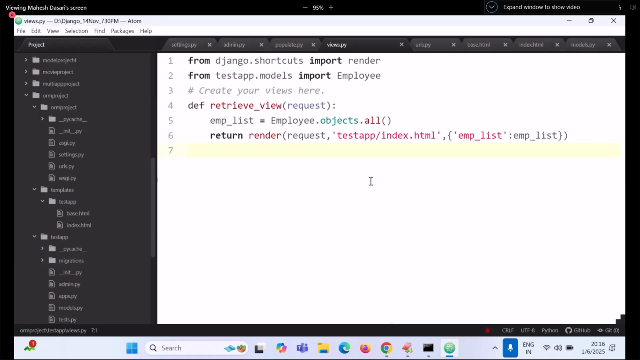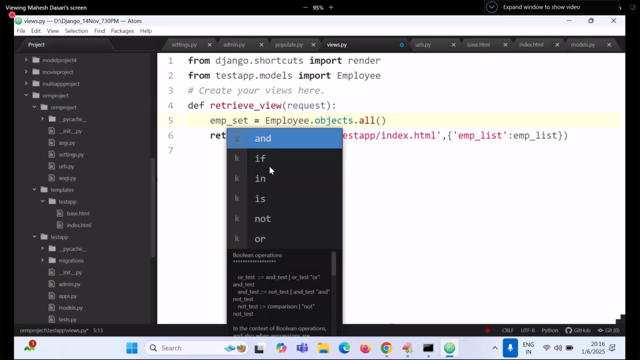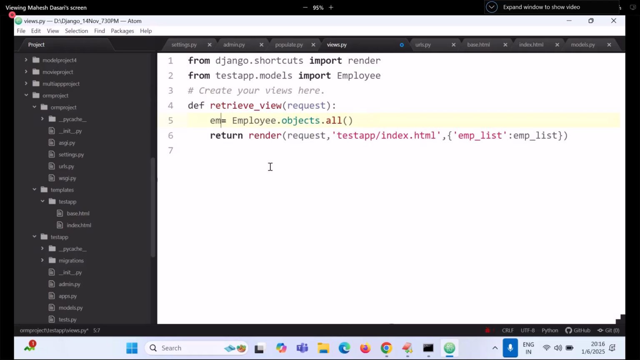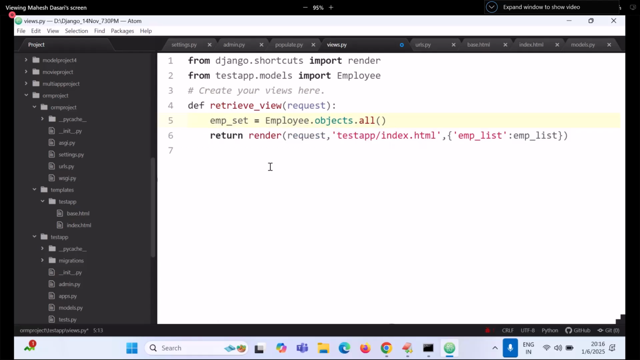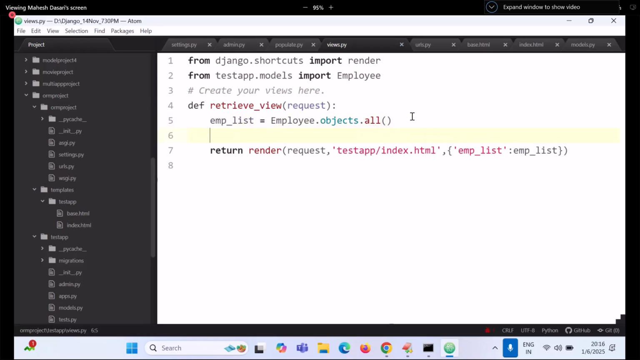What is the return type? List? If I'm given emp_list, that is just a variable, not a list. Suppose x, can I store it or not? What is the type? It's not a list. Observe carefully. We need to ask Django. Django will tell. Here you can ask the type.